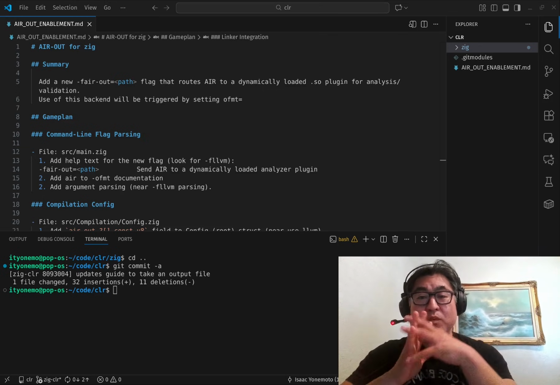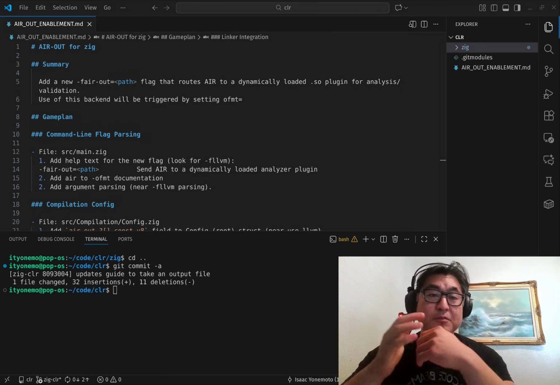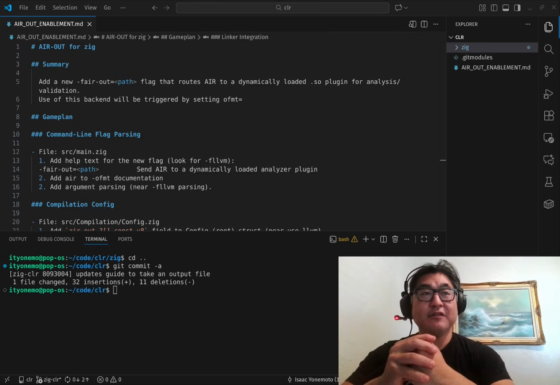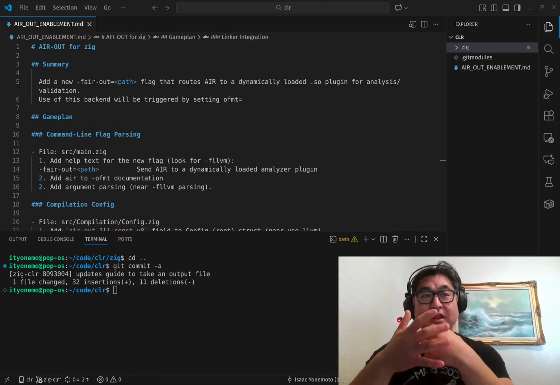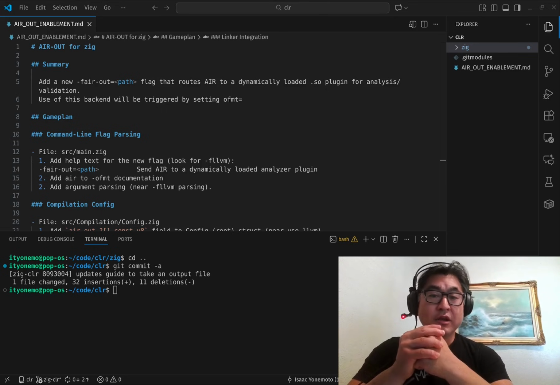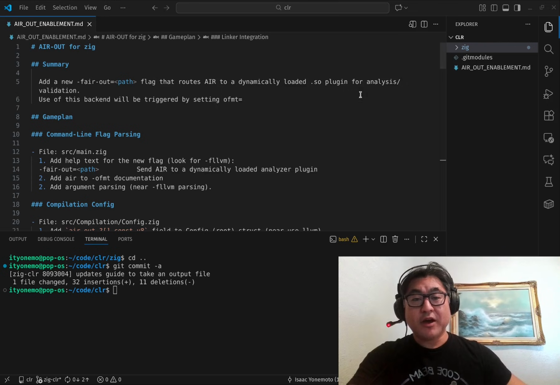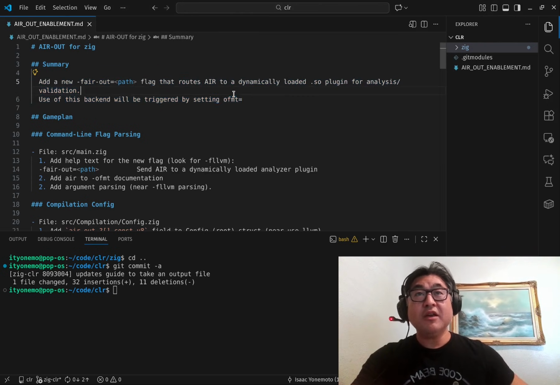project. And that prerequisite is that we have to modify the Zig compiler so that it will be able to redirect AIR, which is the intermediate representation of the Zig code, to a custom dynamically loaded SO program, plugin. So this is kind of the summary of what we're going to be doing.